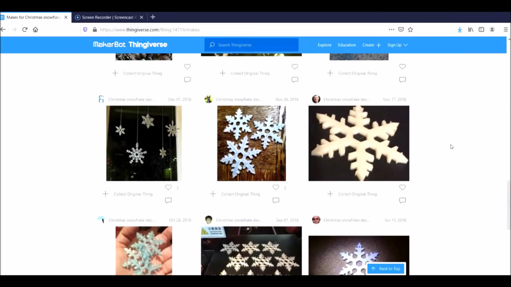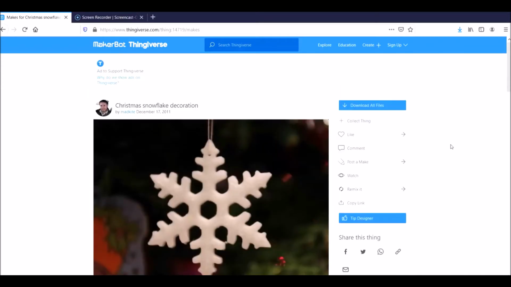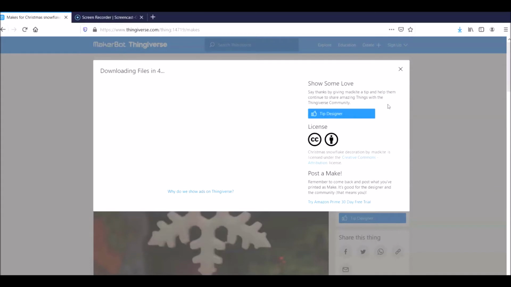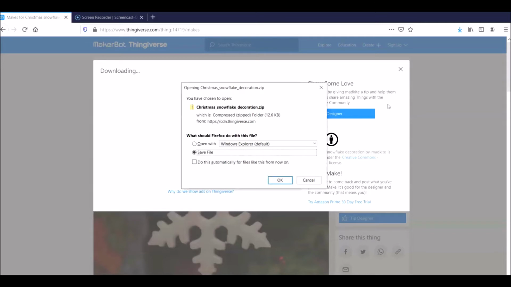So I'm going to go ahead and go forward with this little thing. So I'm going to click download all files, and it's going to go ahead and download, and I just want to go ahead and make sure that I choose to save the file and not just open it. So I just want to hit OK, and then the file should download to my computer.